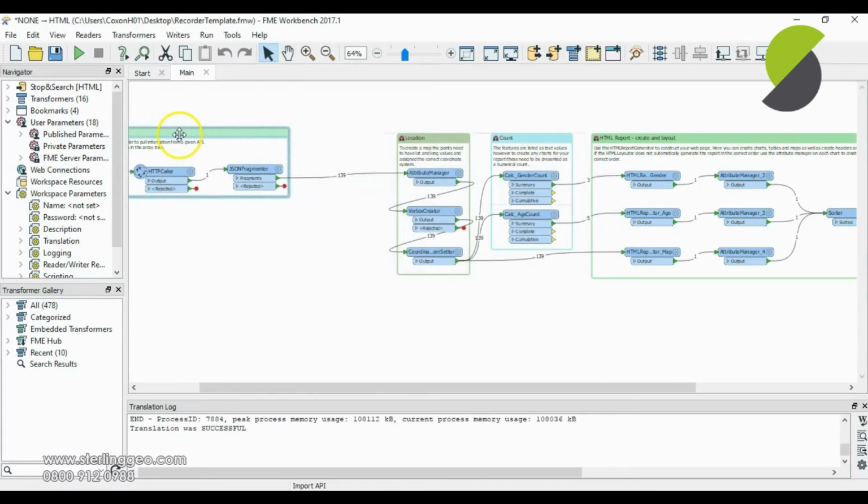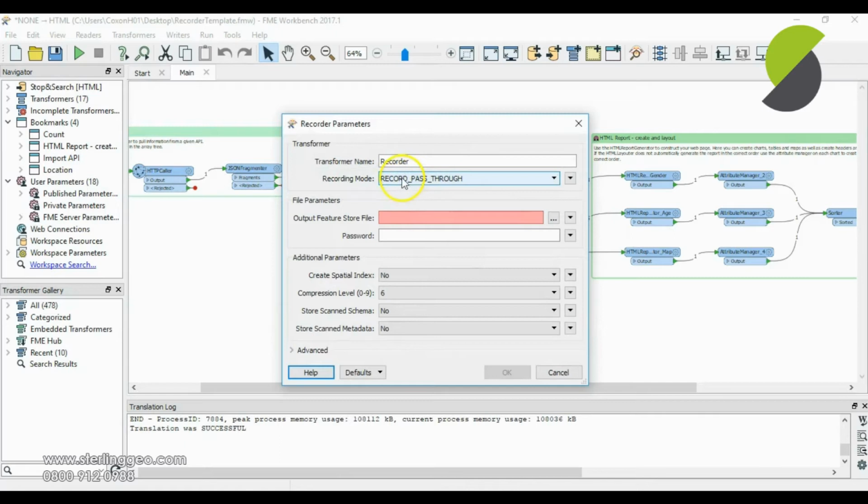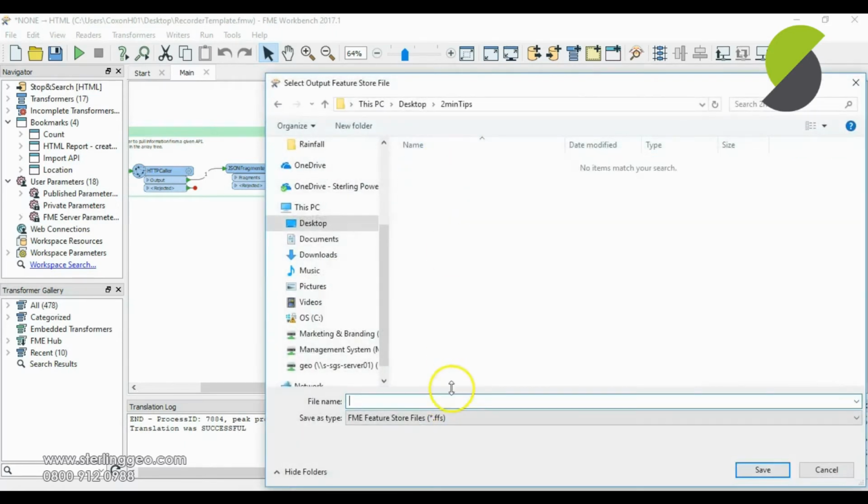Once you have set up your workflow, you can run the translation to make sure that the API parameters you are using are correct. Then insert a recorder transformer after your JSON fragmenter. Under the recorder parameters, I have selected record because at the moment I am only interested in making a local copy and not what happens in the translation afterwards. From here you can choose the folder and give your new FFS file an appropriate name.